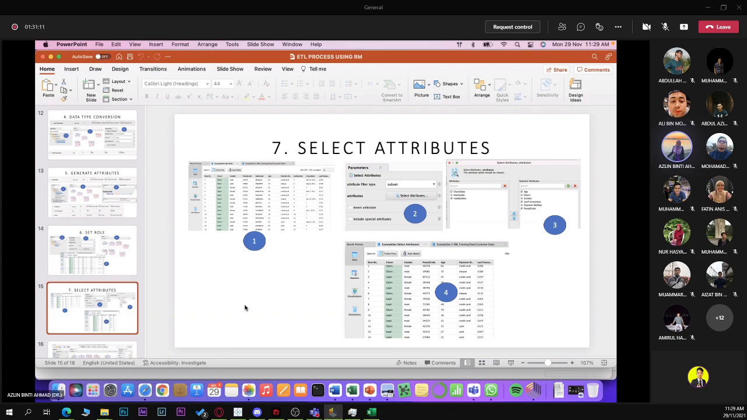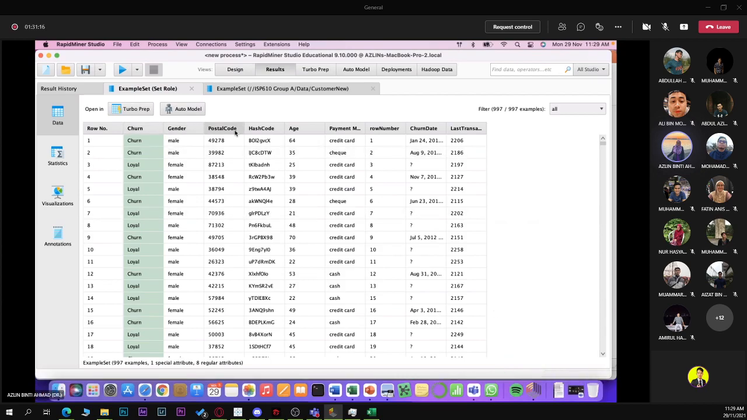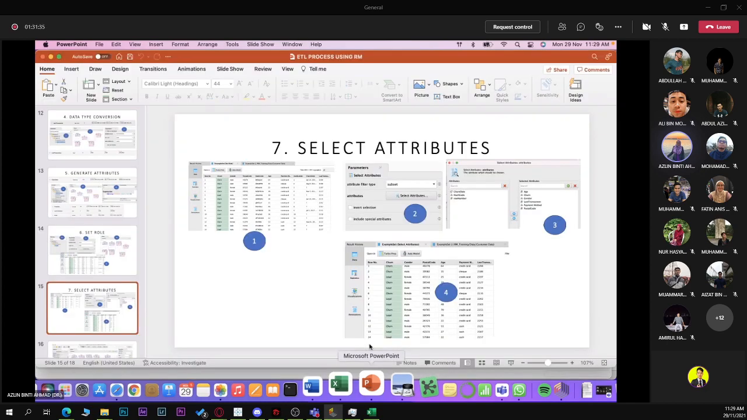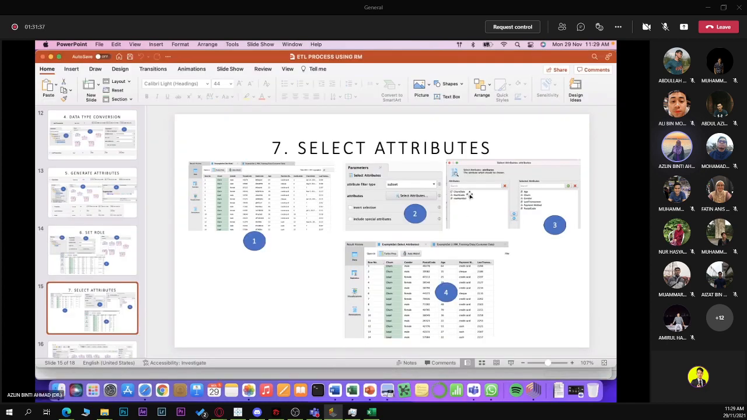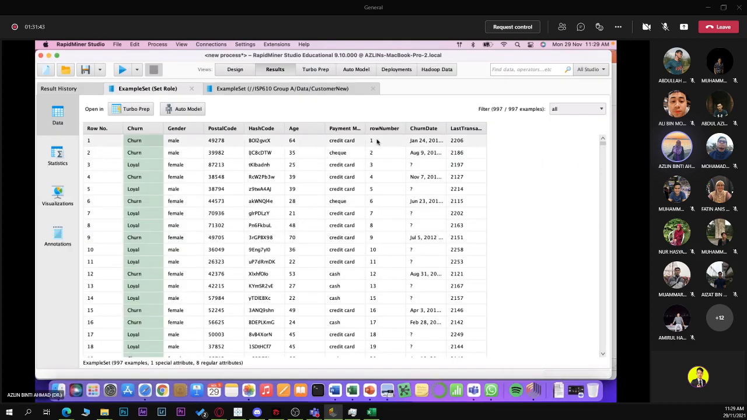For use in the classification model. If we look back here, we have churn, gender, postal code, hash code, age, payment method, row number, churn date and last transaction. So there are a few attributes, one or two, that we don't want to use. For example, row number, it doesn't give any meaning. So what else do we want? We want to remove churn date, hash code and also row number. Okay, row number is a sequence number for the data.